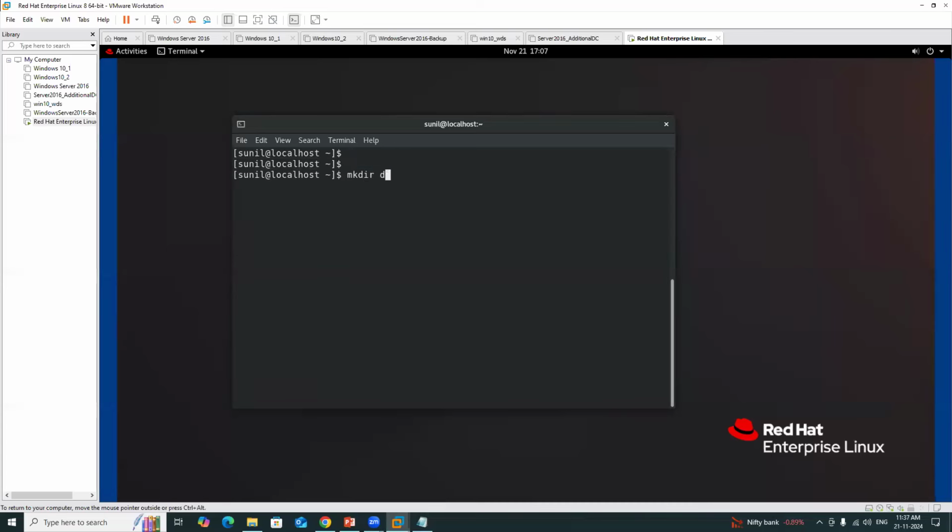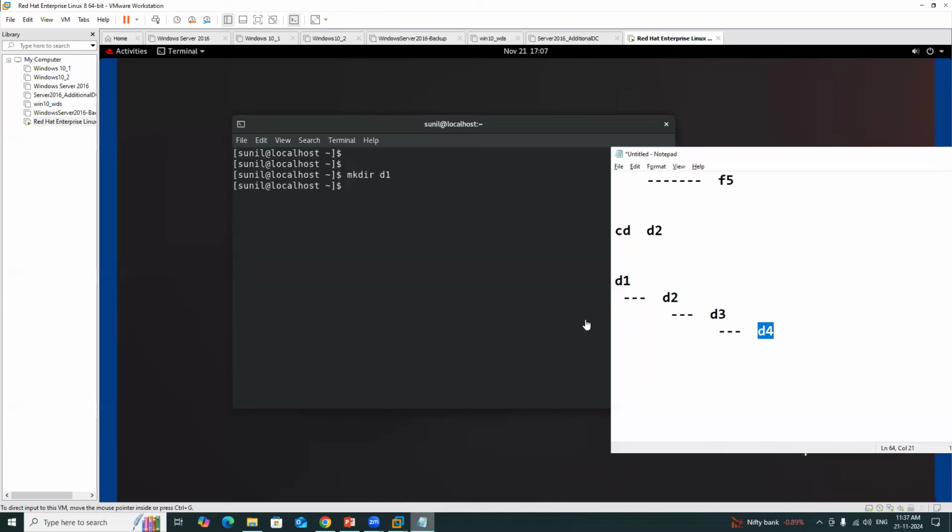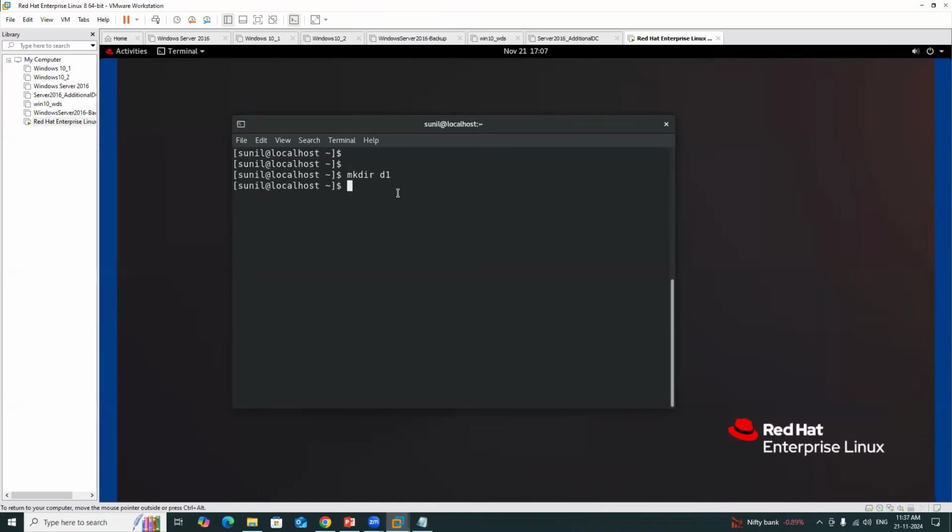mkdir d1, the directory got created. Next, I want to create a second directory, but inside the first directory. First, I need to point to d1. Right now, pwd, I'm not pointing to d1. So under Sunil I have created directory d1. cd d1. I'm now pointing to d1. Got it? I'm now pointing to d1.